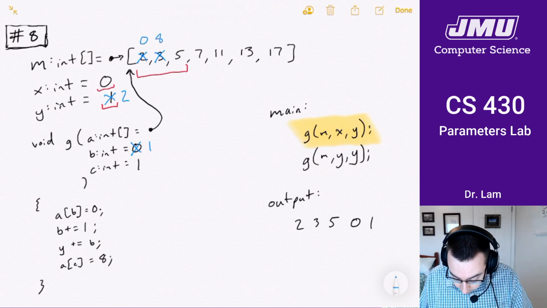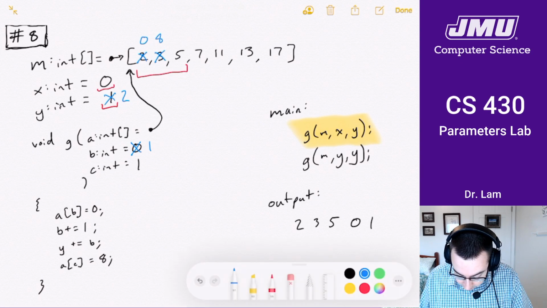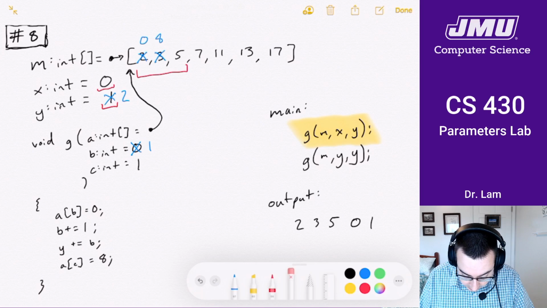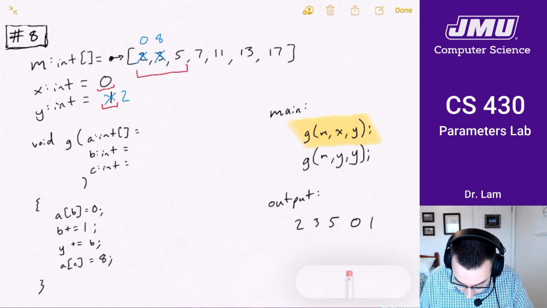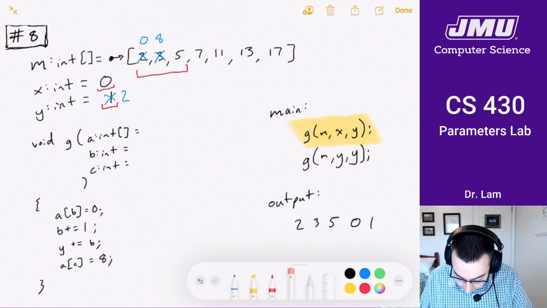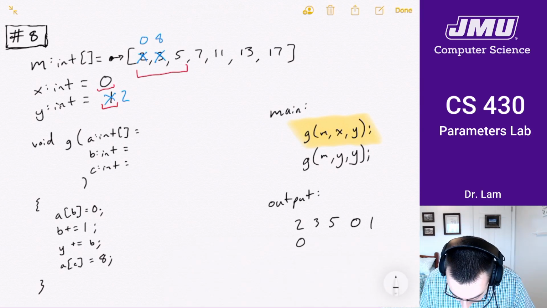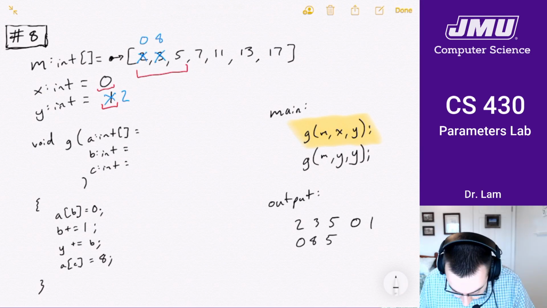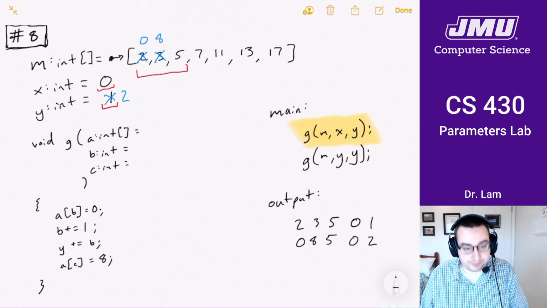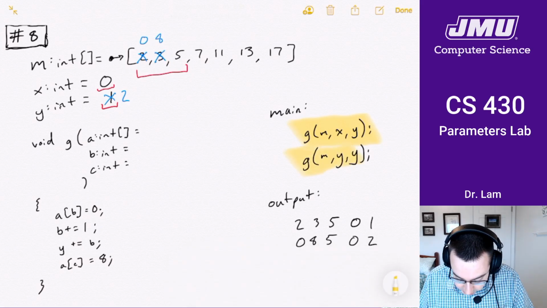Okay, so what that means is that when we get back to the main function, all this has gone away, and so the output is going to be the first 3 elements of M, which are now 0, 8, 5, and then X, which is 0, and then Y, which is 2. Okay, so now let's do the second call to G.